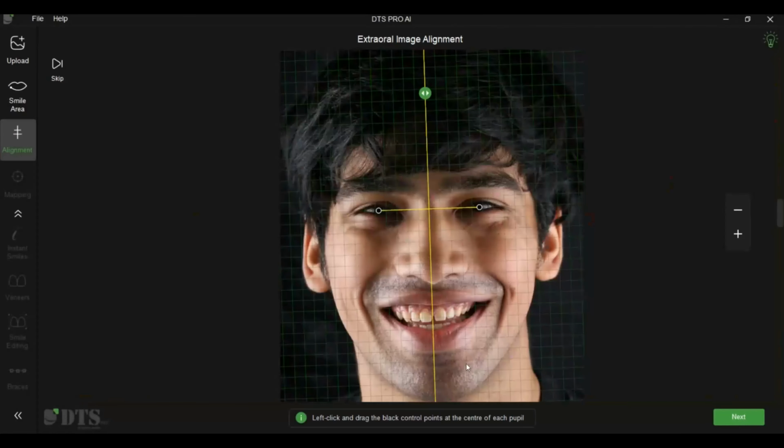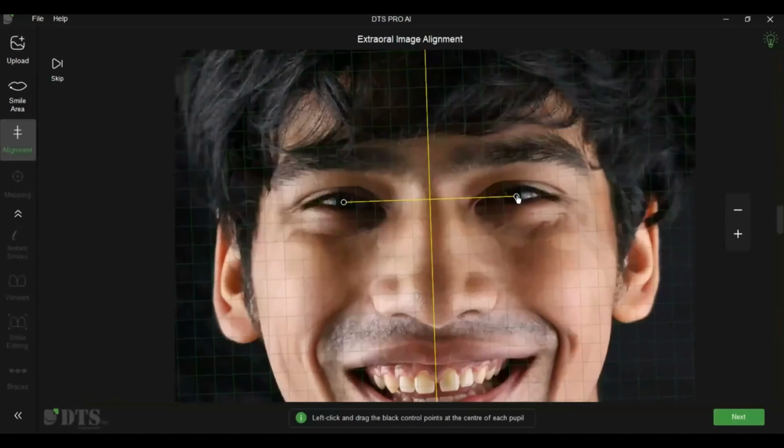This takes us to the Image Alignment screen. The software automatically marks the interpupillary line and the facial midline. To make any adjustments to the interpupillary line, click and drag the black control points to the center of each pupil. Adjust the facial midline as needed. Once done, click Next.